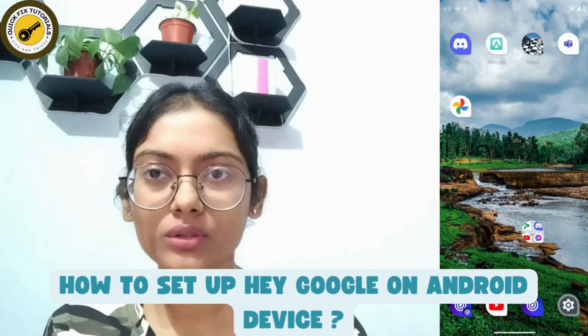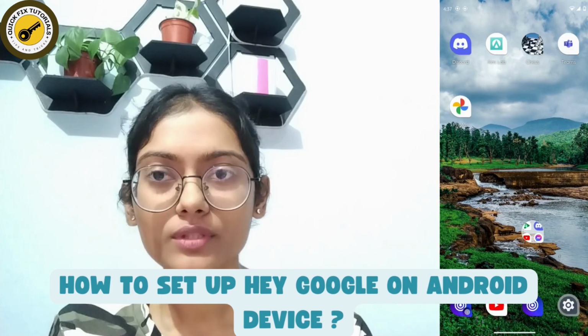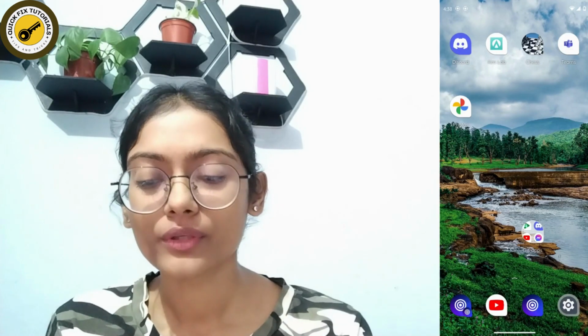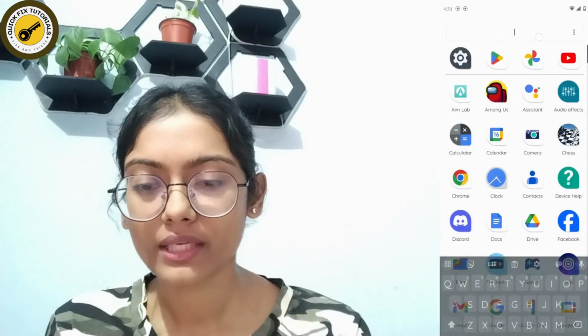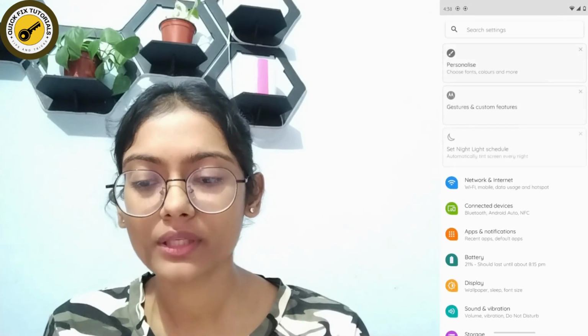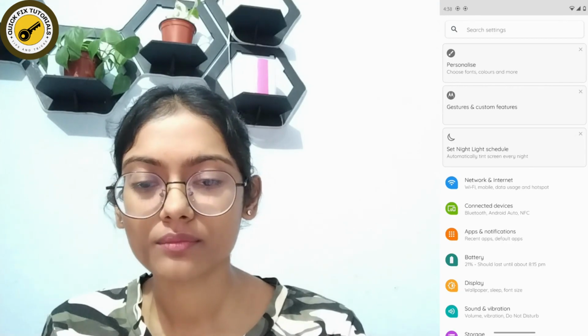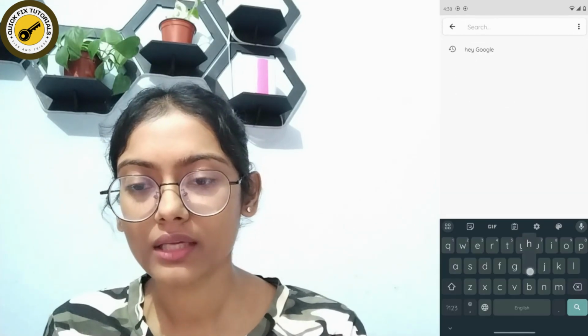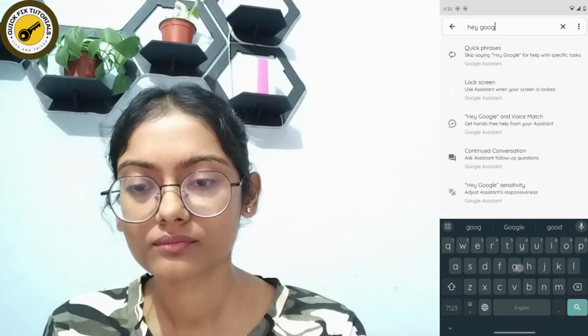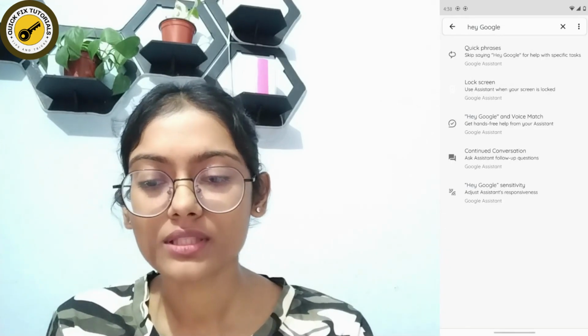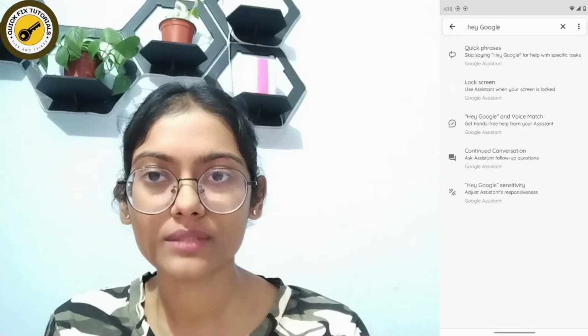How to set up Hey Google on an Android device. If you want to set up Hey Google, first open up your settings, and then simply go to the search bar and search for Hey Google.